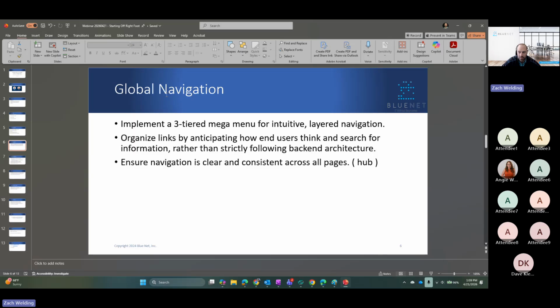So what do we want with global navigation? Years ago, before modern SharePoint rolled around, you had to get navigation plugins to get what we call a mega menu. Mega menu is a 3-tiered menu structure rather than the little accordion style drop downs. It's a big flyout. You hover over it, you get different categories, then all of your links are organized there. We want to try and organize the links by how we think our end users are going to look for them versus how the data is actually architected on the back end.